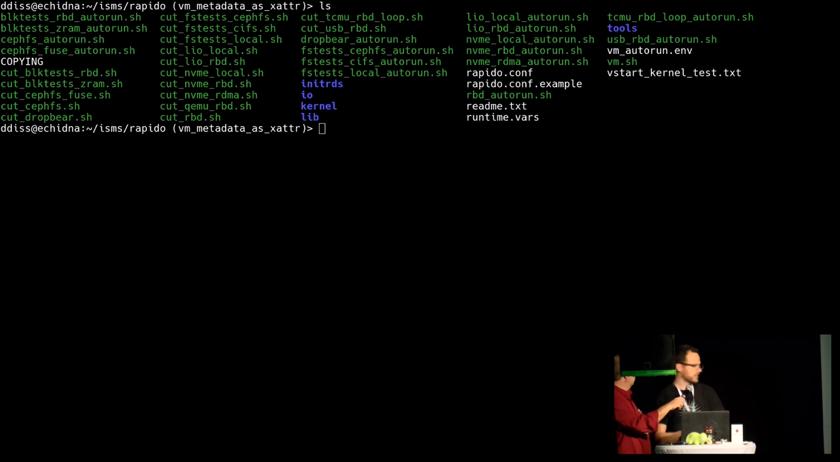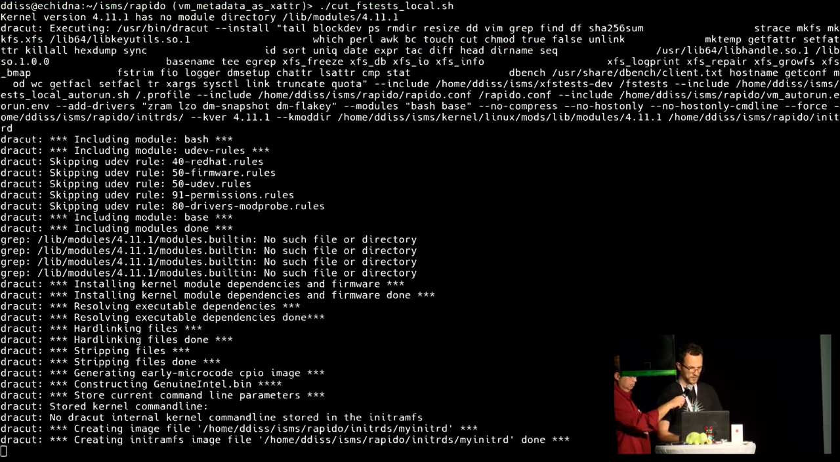So for the first test, I just wanted to run through local file system testing. For that, I hope you're aware of the FS tests or XFS tests test suite. That has hundreds of local file system tests, really quite helpful for stressing a kernel. So with that, I'll go ahead and create my image, fstests local. So that's the image generation component.